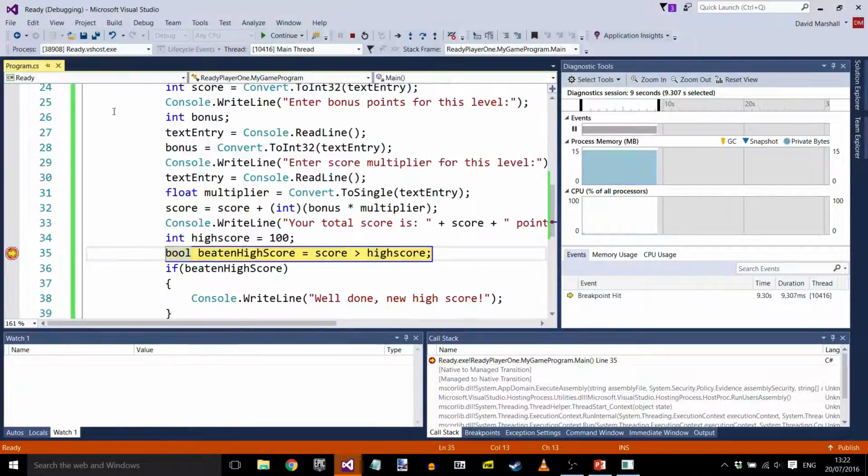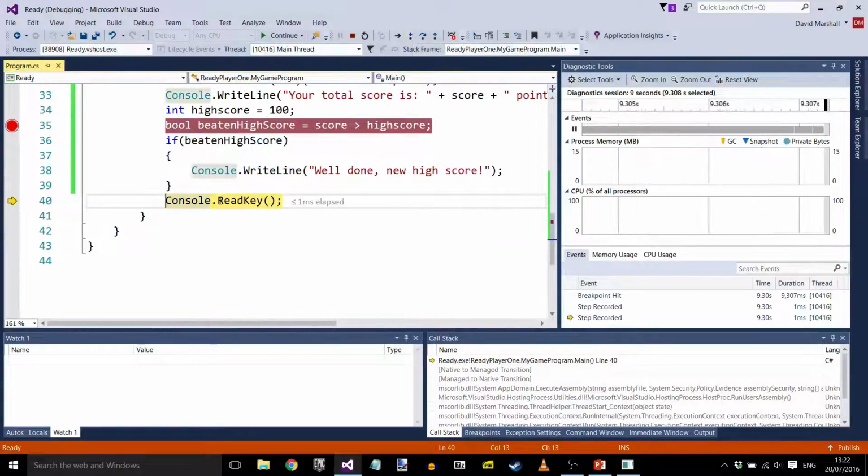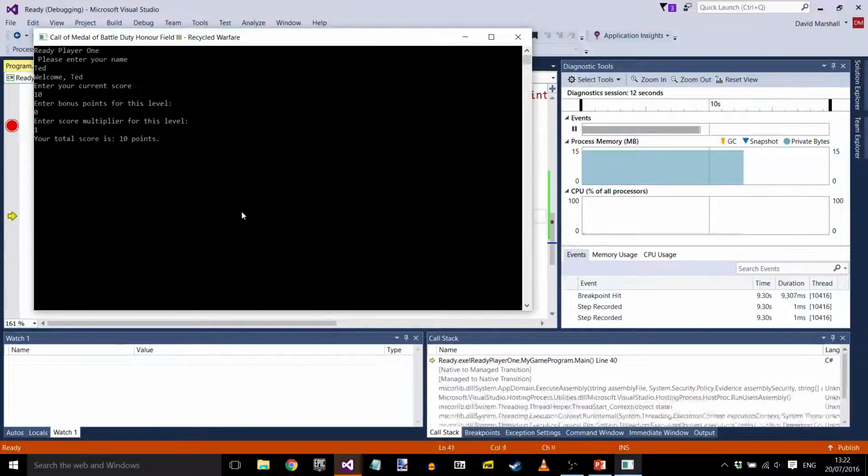And we've now reached this debug point. Score is 10, high score is 100. Let's step on to the next line. After running that command, beaten high score is false because 10 is not greater than 100. So if we've beaten high score, we run this code. Well, we haven't, so it jumps straight to Console.ReadKey. And there's the end of our program.